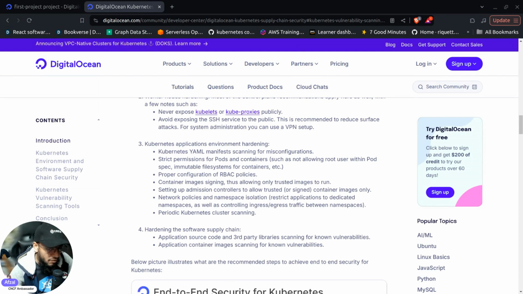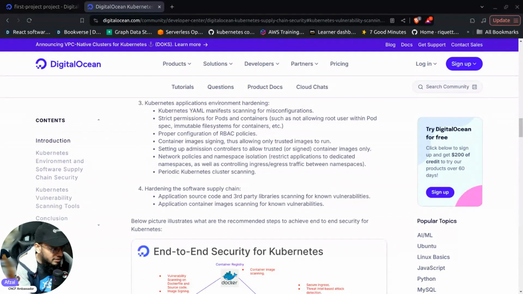So let's understand something behind that: the supply chain security scan. Make sure you scan application source code and third-party libraries for vulnerabilities.